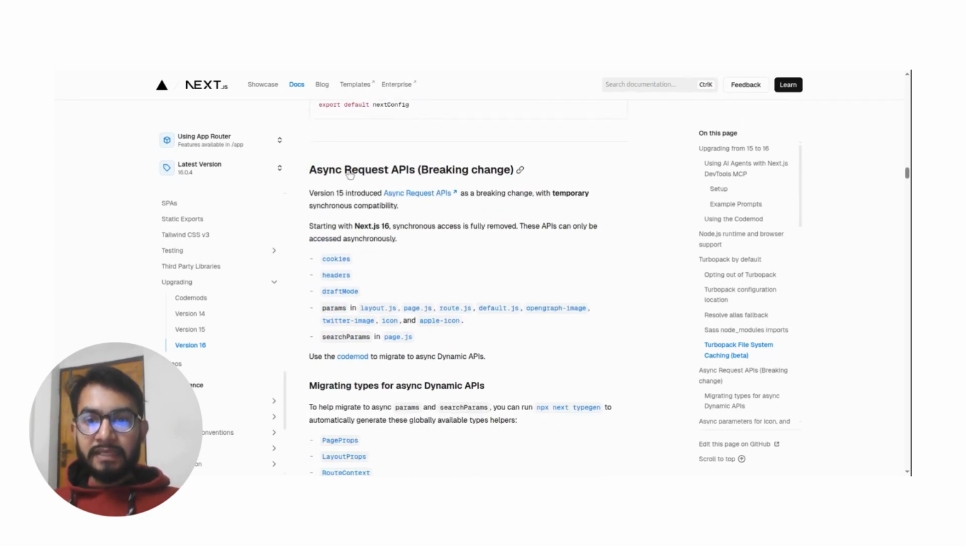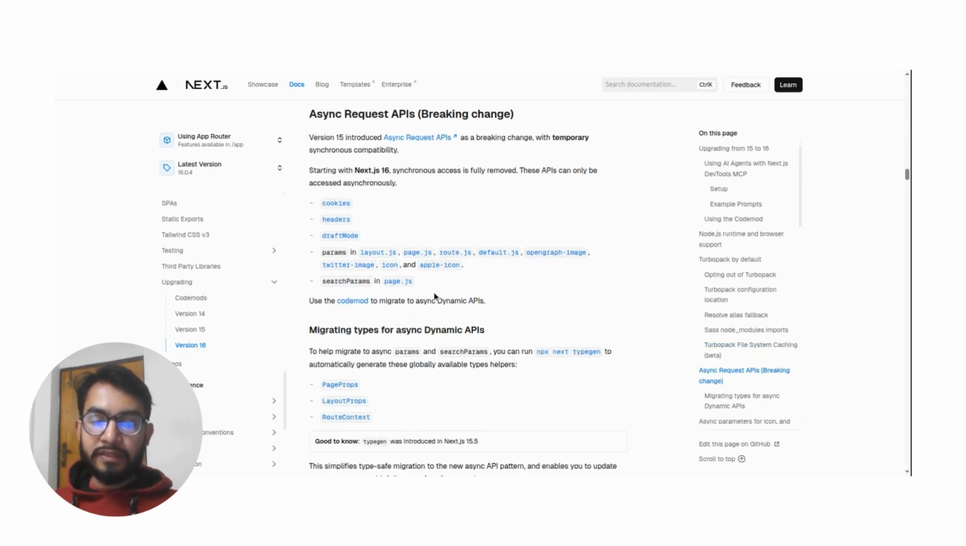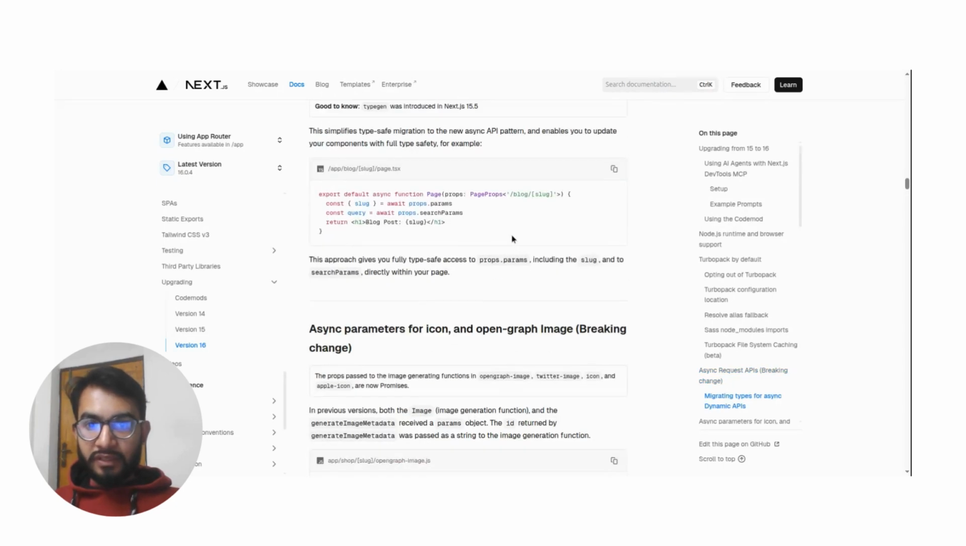Another breaking change is the async request API. If in your project you use cookies, headers, and some other things, like in your page.tsx and layout.tsx file, the params and the search params should be async. So if you have already upgraded to Next 15, then I believe you already did that. But if you haven't done it yet, then you need to make it async. This is one of the breaking changes that you need to do. The props should be async like this.